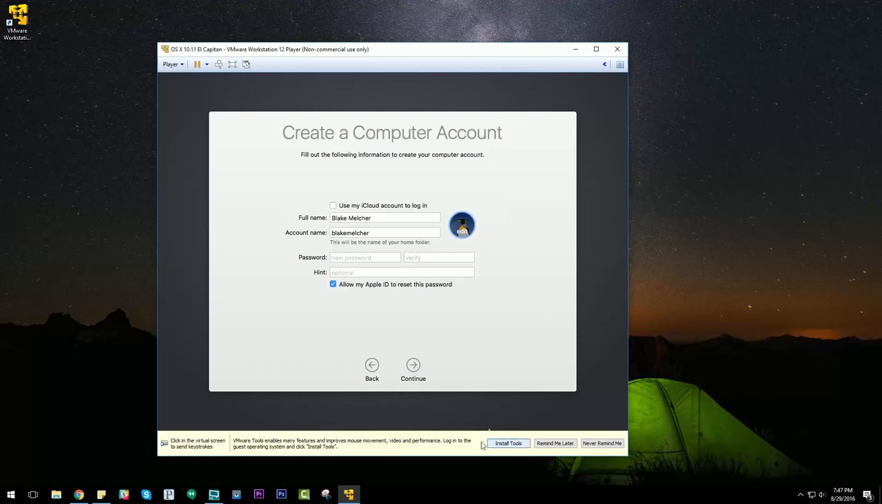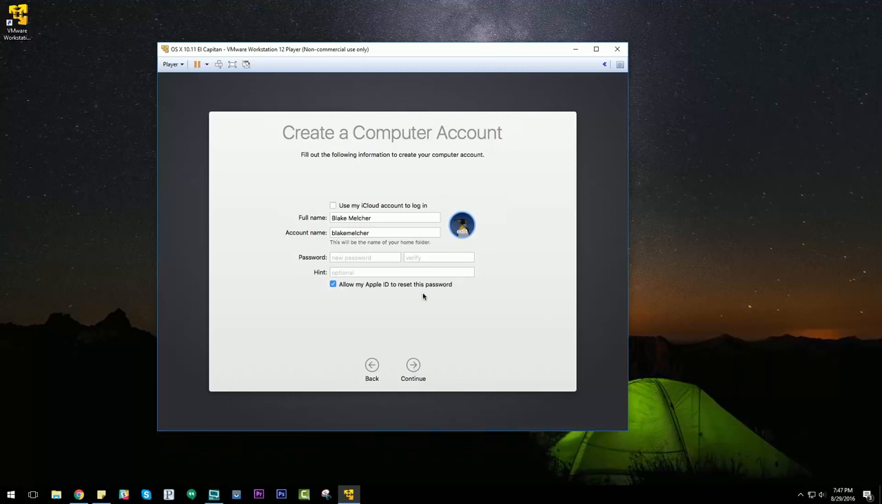Now you may get this pop-up earlier on in the process. Click Install Tools, and then you can click the X. And once we get to the desktop, I will show you how to install the tools. So from here, you can change your account name and put in a password. And click Continue. And if your mouse seems a little jumpy when you're moving around, don't worry about it. We're going to fix that.